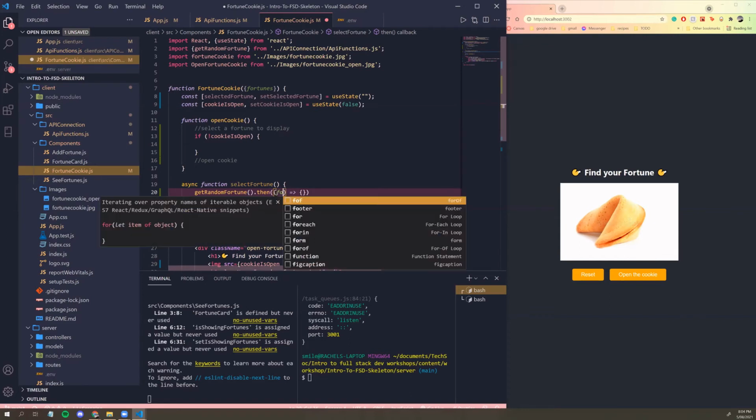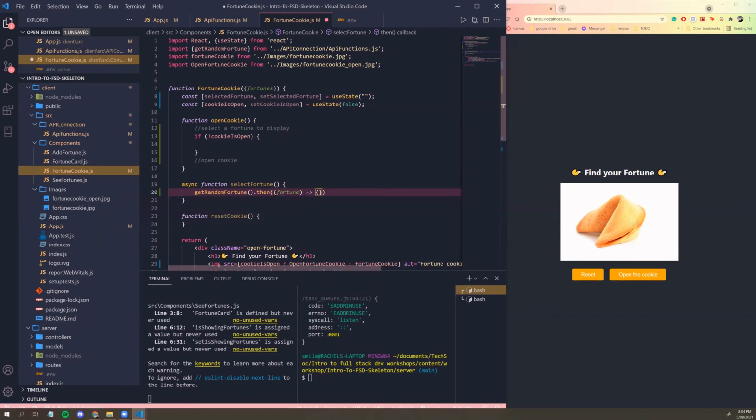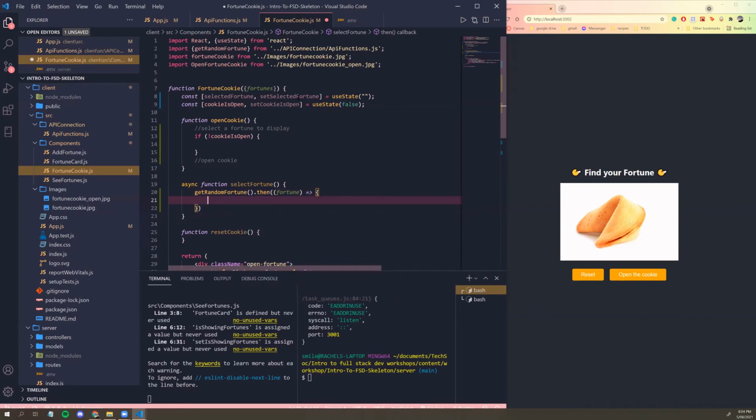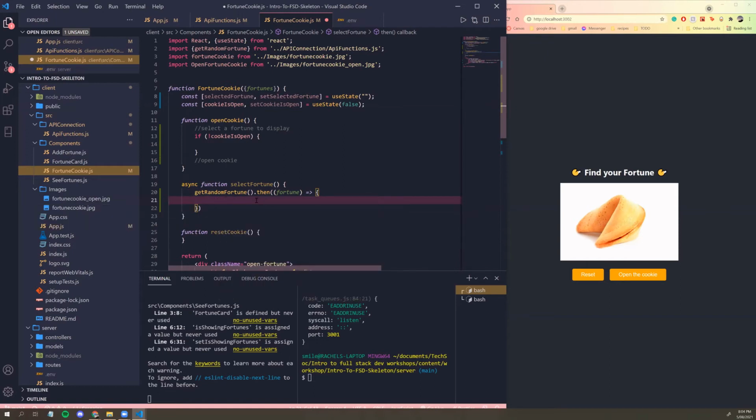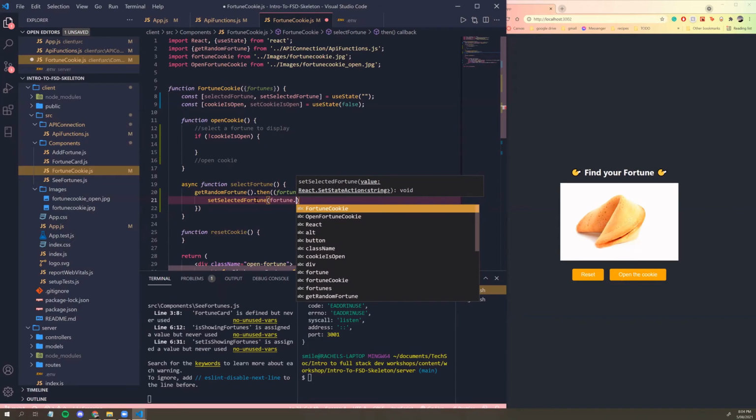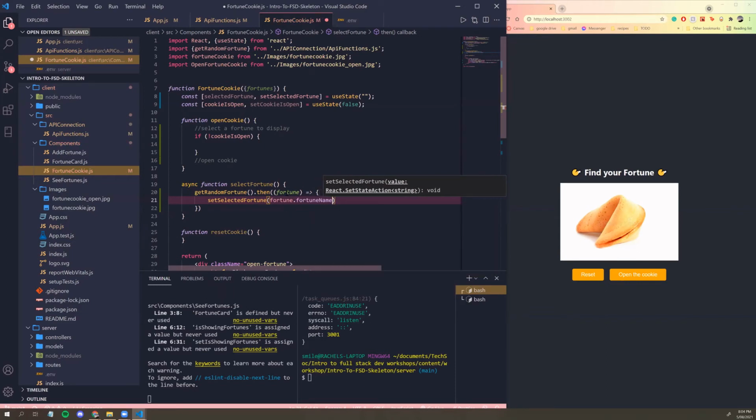Whatever it returns, let's call it fortune, and we'll take that, and this is where we can use the setter function that useState returns. So setSelectedFortune, and we'll take the fortune that it returns and go .fortuneName. This is because the fortune object that getRandomFortune returns is an object. We can't just say fortune because it won't display properly since it's not just a string. So to get just the string, we have to use .fortuneName to grab that value.